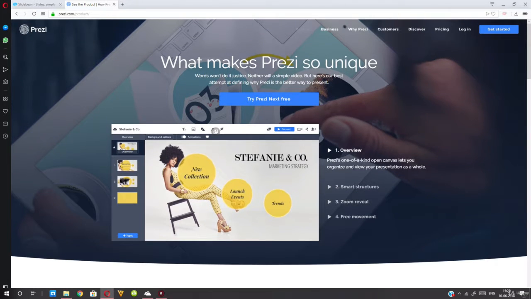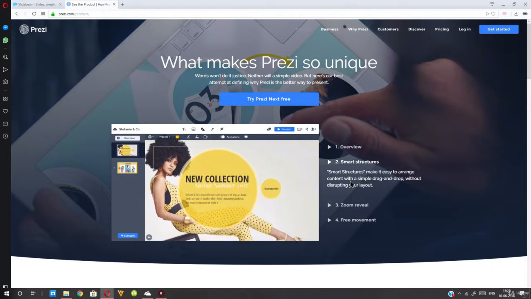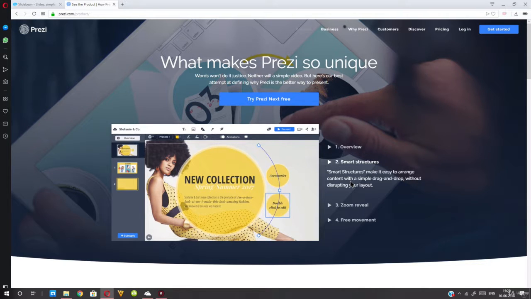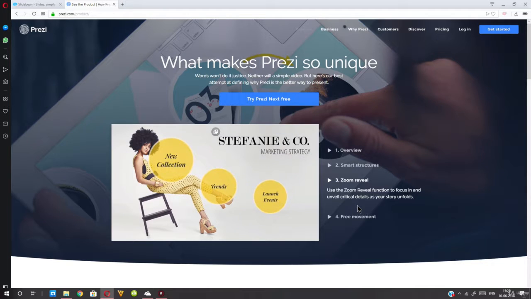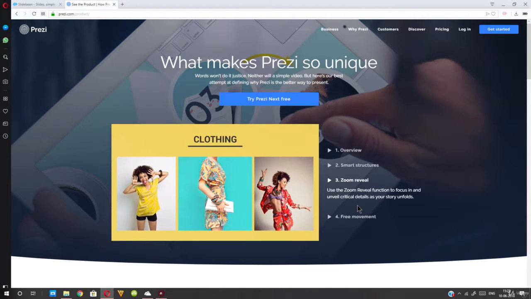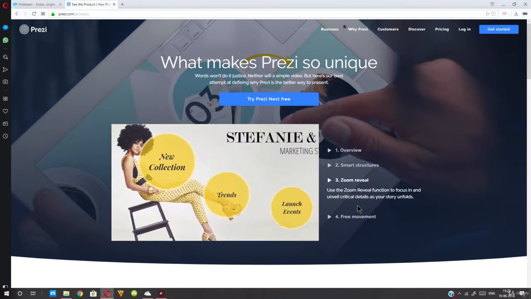The main objective of Prezi is something called a smart zoom or something like that, right? You saw the zoom in stuff happening, right? It's called a zoom reveal according to Prezi, I guess. So you can focus in and your story will unfold in this way. Yeah, you just saw that, right? That is what Prezi is all about, right?